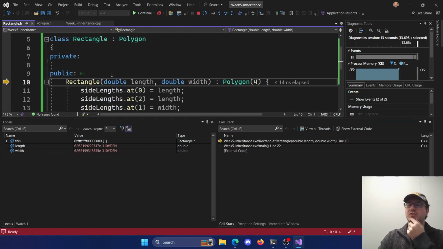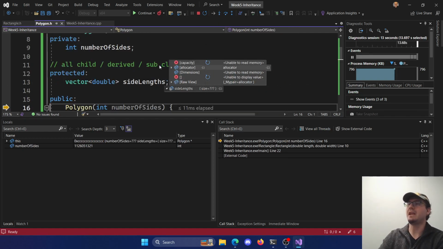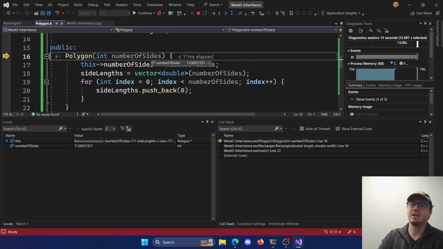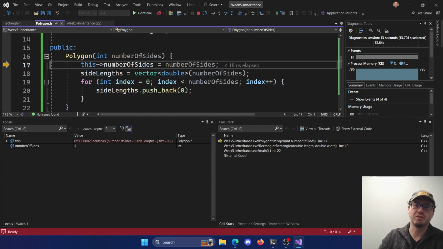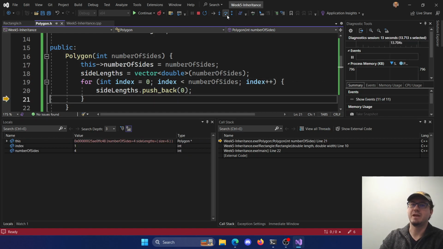Now we go to the rectangle constructor. And now I can step into my code again. And now I'm in the polygon constructor. Right, before any of the rectangle code runs, the polygon constructor has to run. And we told it, hey, number of sides, well, that's garbage for a second, it'll fix. Now we say number of sides is 4, right? So we set our number of sides, set up our vector, we push back a bunch of zeros.